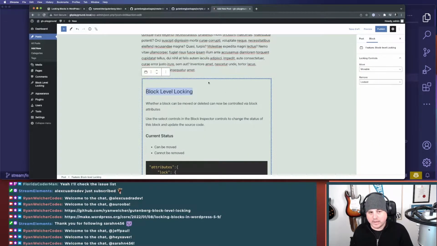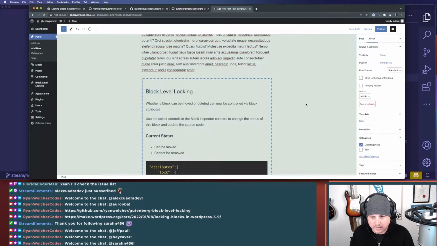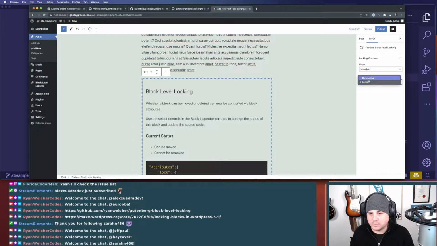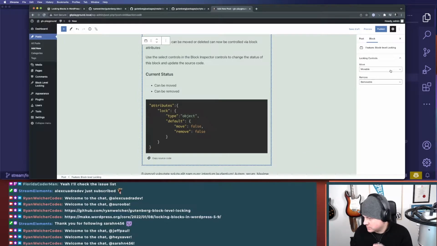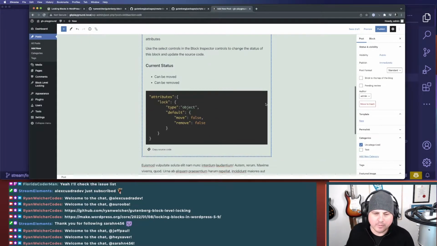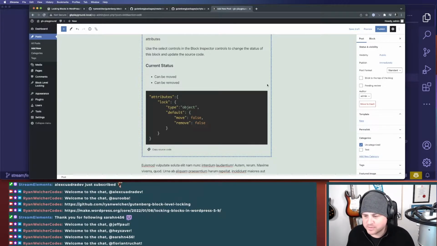However, I cannot delete it until I set that to be removable. Now, you probably wouldn't want to provide these controls to your clients in your block. This is meant for demonstration purposes is what I'm trying to say.